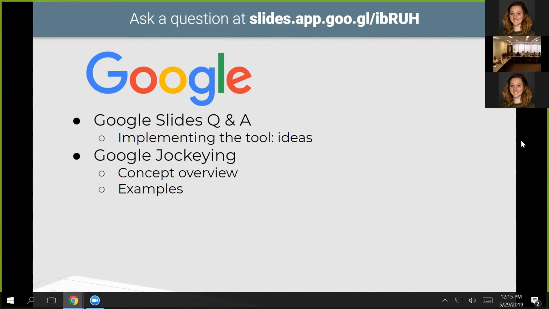Okay, so today, as far as the Google apps we're going to get into, we'll use the Google Slides Q&A function and see how you can get that live interaction with your audience, your students, at a conference, at a training, etc., and some ideas for implementing that tool. We'll also cover Google Jockeying, which isn't necessarily a tool, it's more of a concept, but there's a way to incorporate some Google apps to support that idea as well.